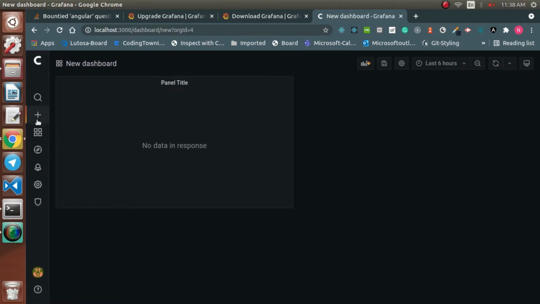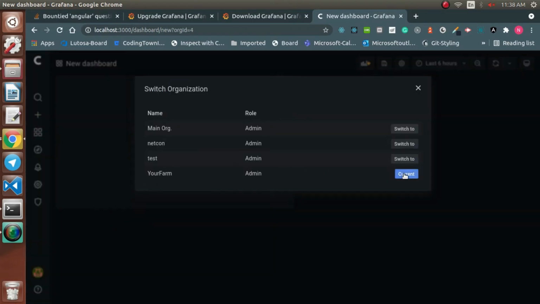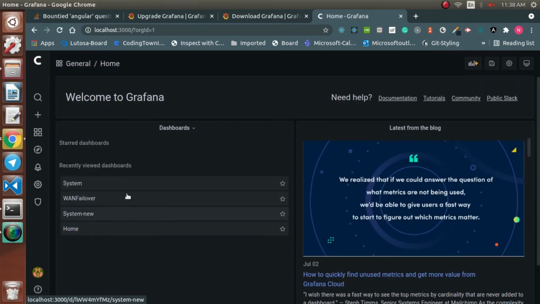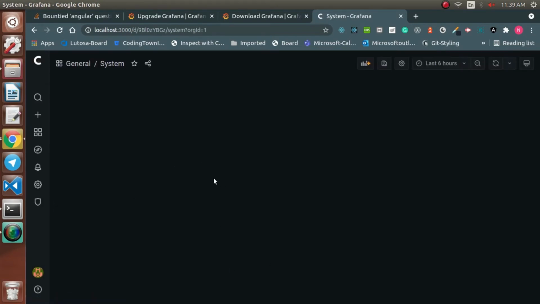So there's no data being available. So I think the earlier data is not shown out here. I just changed the organization, so that's a confusion over here. So we'll change it back to the old one. So now here you can see the dashboards which we have created earlier.